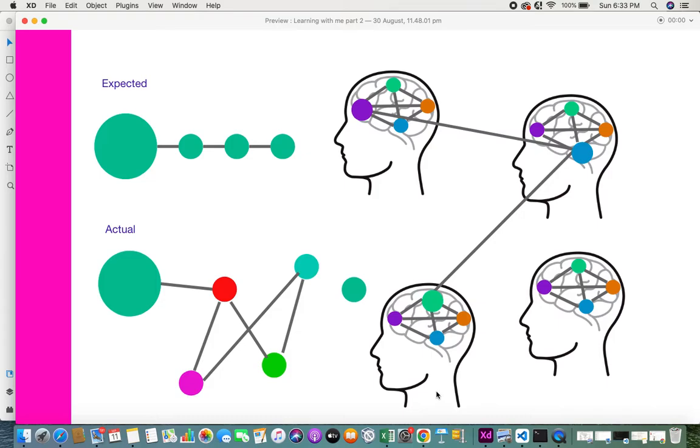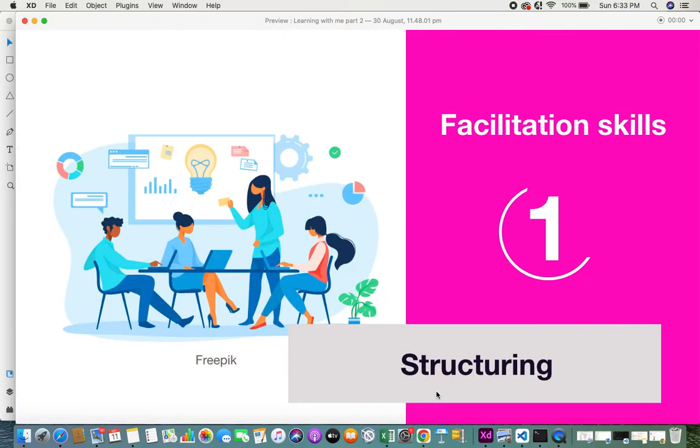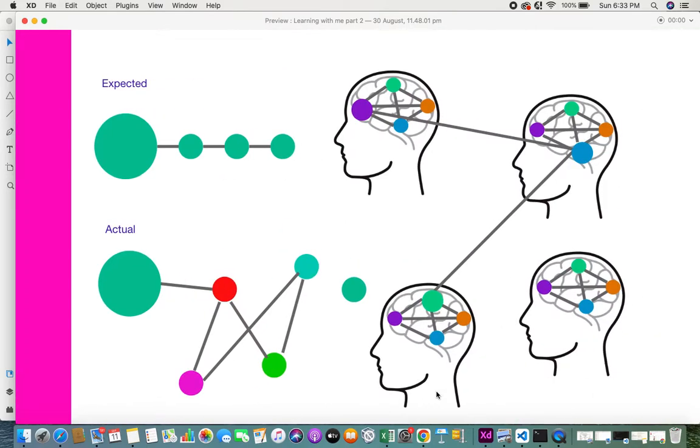So we are going to look at the very first skill, which is called structuring. Generally, the human mind can travel anywhere, anytime. It's not restricted. So when we schedule and plan a meeting, we would expect that everyone would think alike, the meeting is going to go as planned, and everyone is going to come up with the same points and same ideas. But that's not the case.